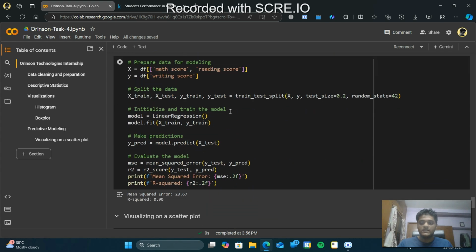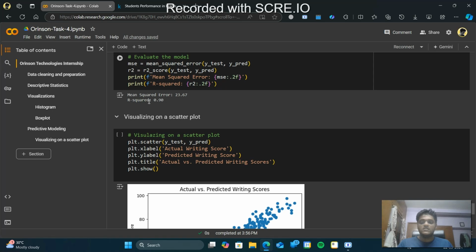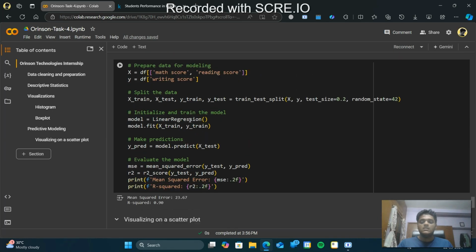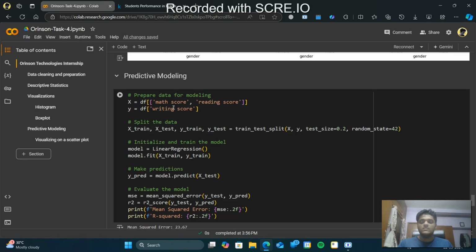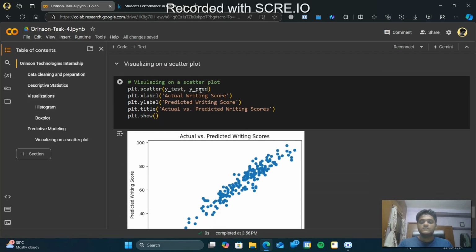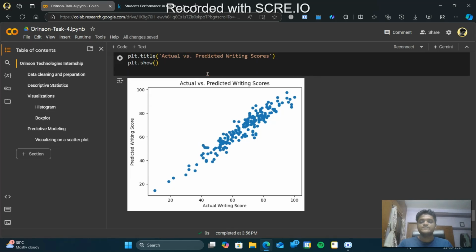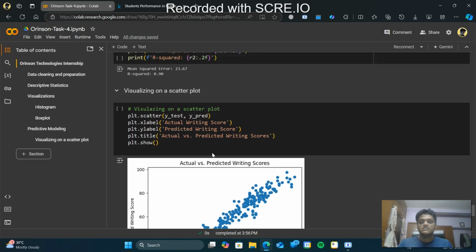So we are doing predictive modeling, and we can see that the mean squared error is 23.67 and R squared is 0.90, which says that 90% of the test data correlates with the prediction model. And now we are visualizing on a scatter plot the testing and the prediction. So we are visualizing the actual reading score and the predicted reading score in this scatter plot.